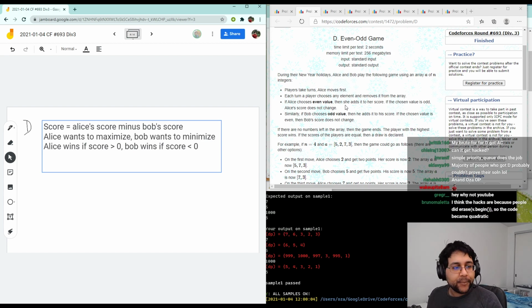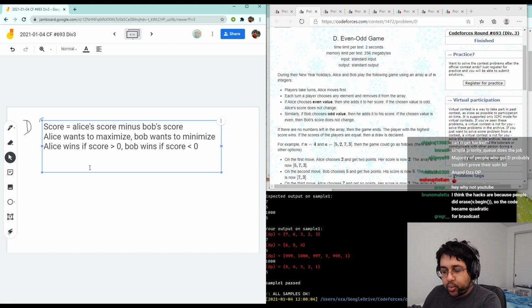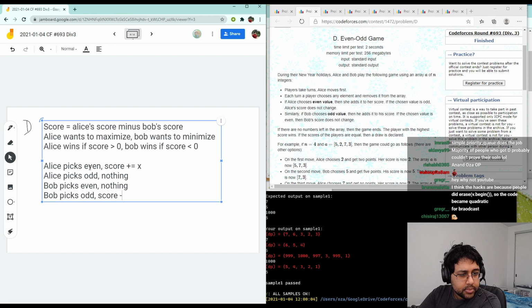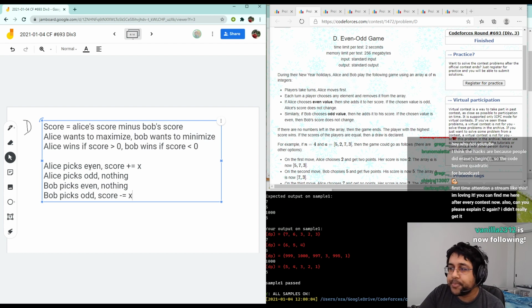Okay. So now let's look at what actually affects the score. If Alice picks an even number, then you add to the score. Alice picks an odd number, nothing happens. Bob picks an even number, nothing happens. Bob picks an odd number, score gets minus equal x, right? Where x is the number that you're picking.